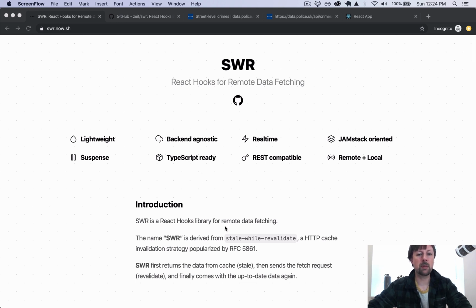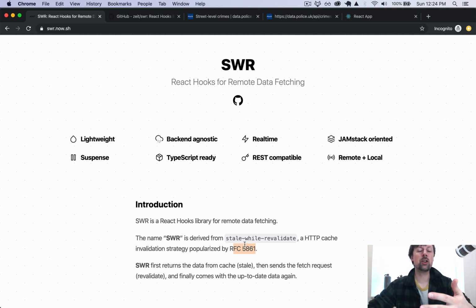SWR is a little package that basically gives you hooks for remote data fetching, as their subtitle implies, but it's based off of RFC 5861, which is stale-while-revalidate. And what that means is it will show you the cached version of your data, if it has it, and then in the background, it will go and fetch the new version, and it will replace that once it gets it.